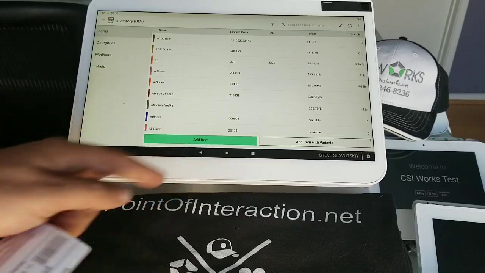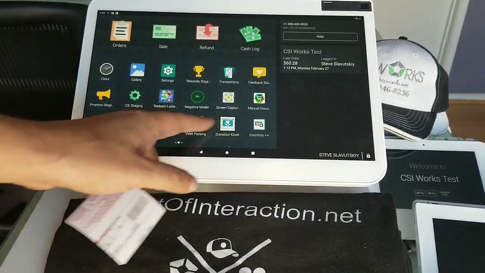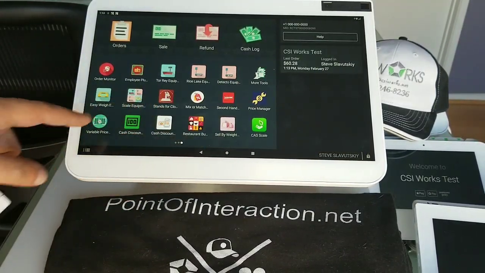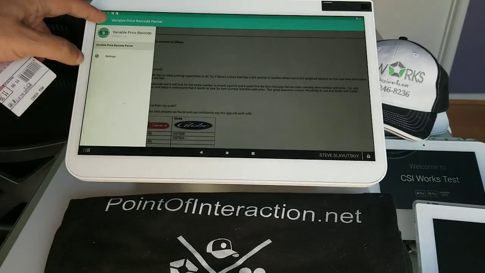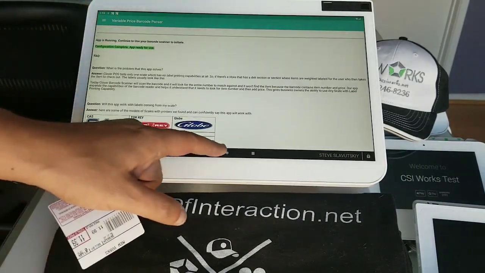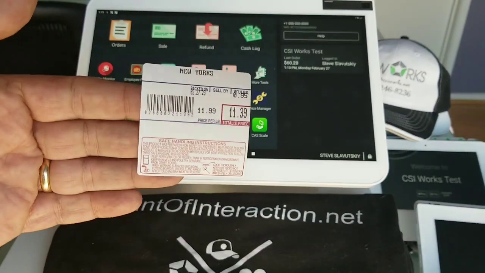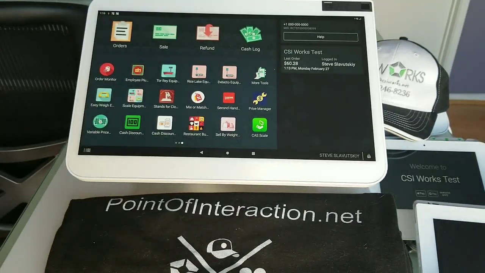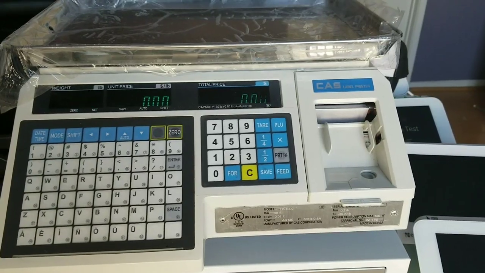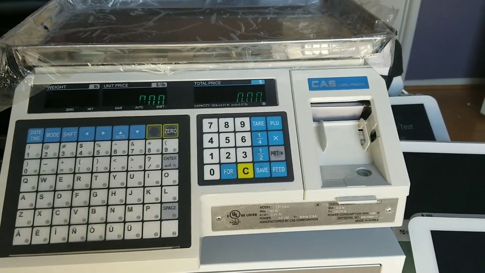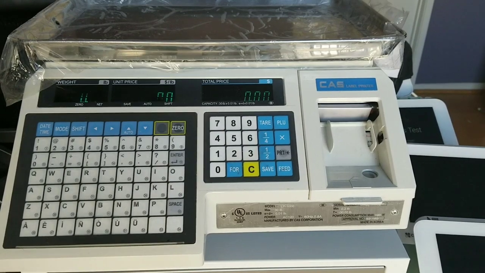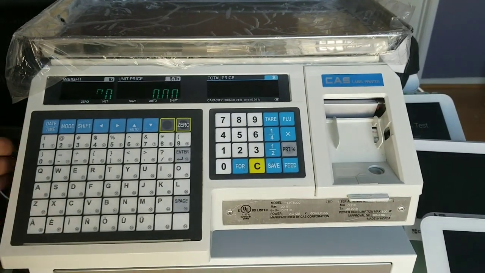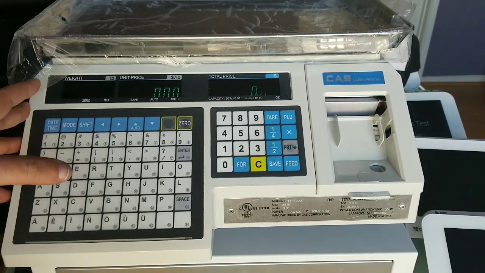But you guys update inventory here in the Clover. But when merchants are using the variable price barcode parser app, like this one, the implication is that they also are using a scale that prints labels, such as this one. In fact, let me show you that scale that they use. All right, so here's that scale. And what I'm trying to explain is that this scale also has inventory and it maintains prices.